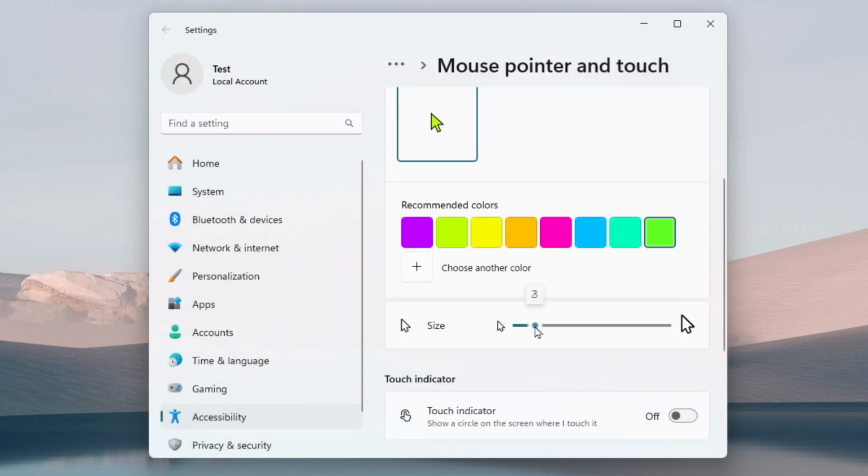Down below, I can also adjust the size of my cursor. Whoa, look how big I can make it. For a cursor that large, I would also expect the physical mouse to be equally large. And there you have it.